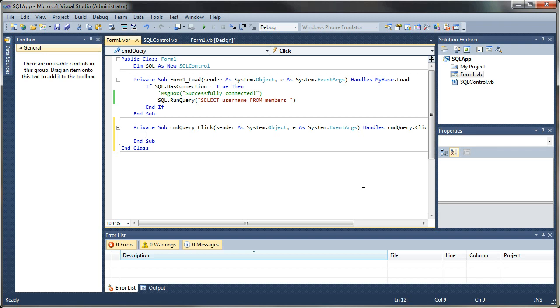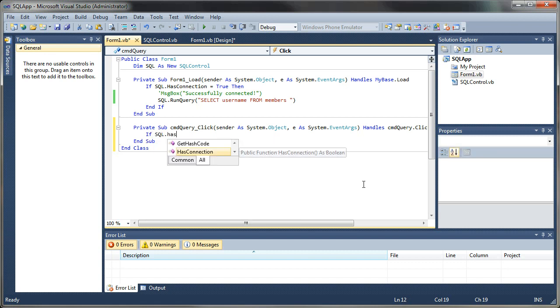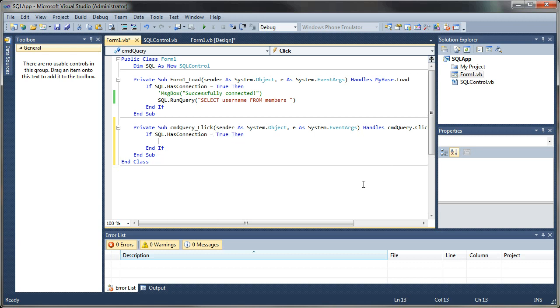And if you want, you can run your connection test again to make sure you have a connection before you try running a query. Just like we did in part 1, we'll say if SQL.hasConnection equals true, then go ahead and proceed. We could also test to make sure that there's actually some text in the text box if you wanted. That's up to you.